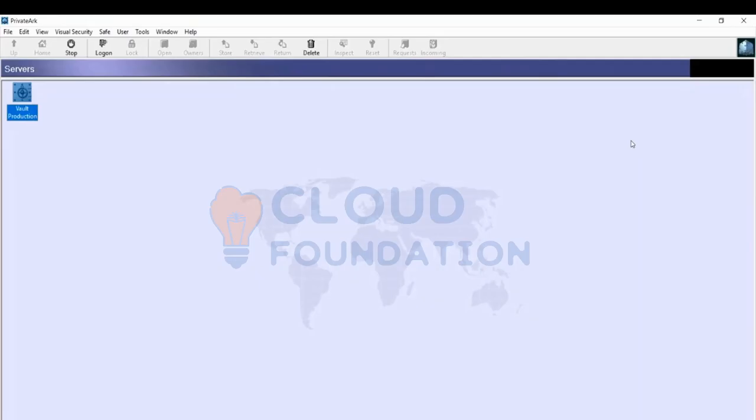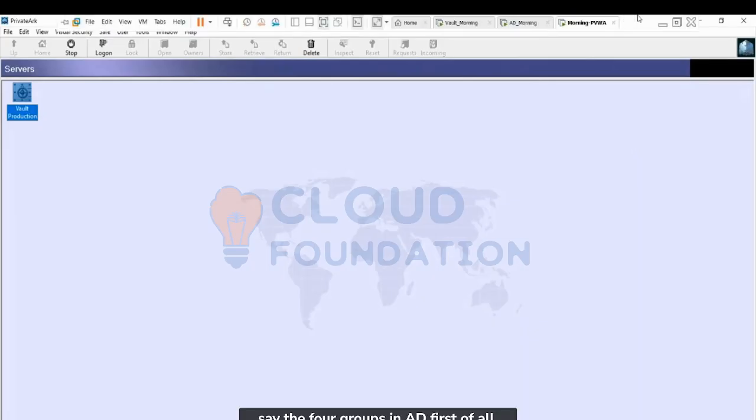So let's say if I'm a safe manager, that means I can add someone into my safe, I can delete someone's access from the safe, and so on. And the normal users are nothing but they have rights to just log into the CyberArk application. That's all. They will not have any kind of rights. So let's set up the four groups in AD first of all, and then we will integrate with the CyberArk here.